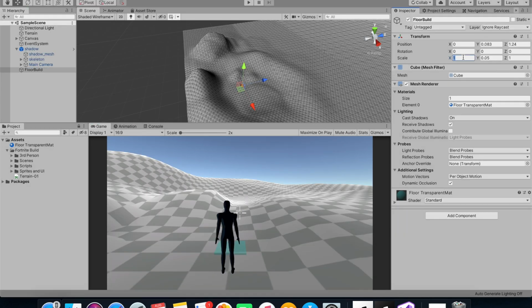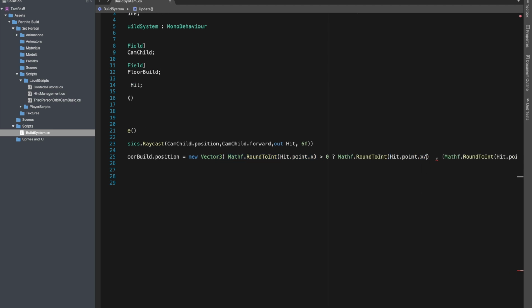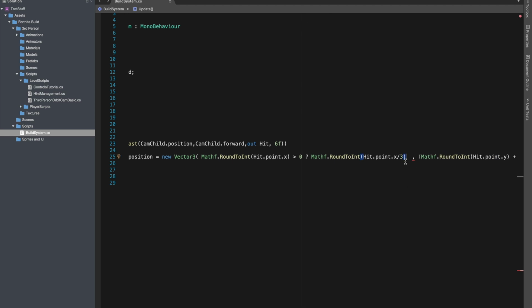This is how it should look by now. I'll scale up the floor build object in x and z axis. I'll make it scale 3, and we'll have to make changes in our script as well to make the snapping work. Now for this I'll use a conditional operator, in which first we'll check if Mathf.RoundToInt hit.point.x is bigger than 0, question mark. Then if it is true, if it is bigger than 0, then we'll be dividing the hit.point.x by 3, and the round off of it will be multiplied by 3.